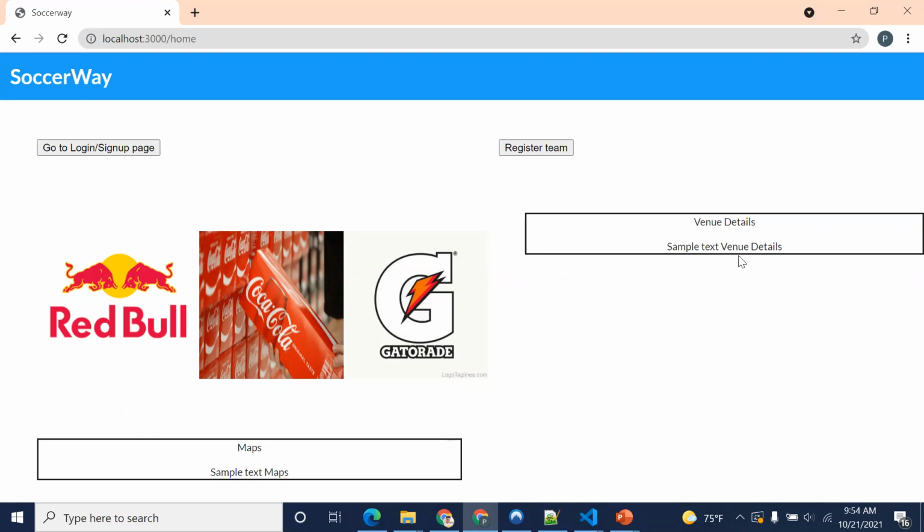And we have venue details. Eventually, this is mock venue detail right now. Eventually, these venue details will have the details about the fields and the resources available in those fields. Those venue details will be used to schedule games and matches and tournaments when the actual tournament begins.